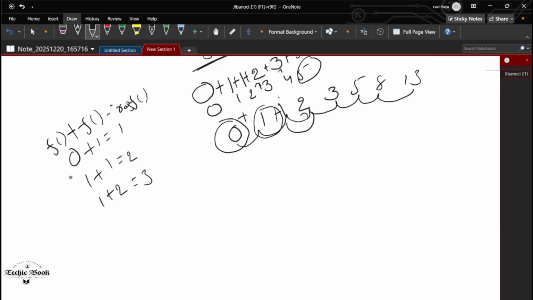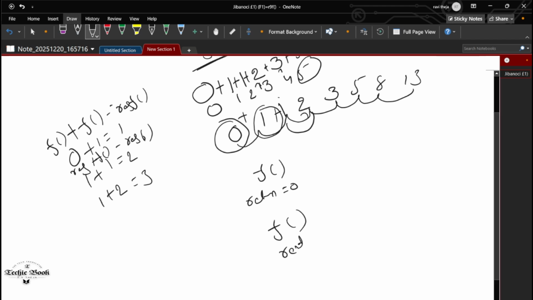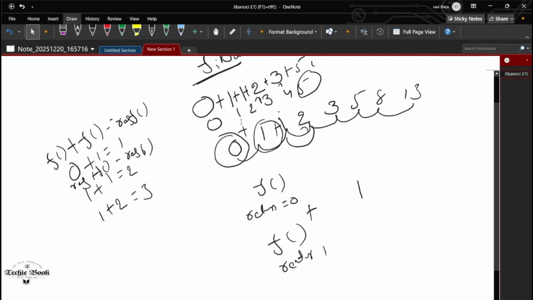And again that result will be added here, and we will get the output. I need to have one function. It should return 0. I have one more function. It should return 1. If we add both of them, the output will be 1. So how can we do this using recursion?